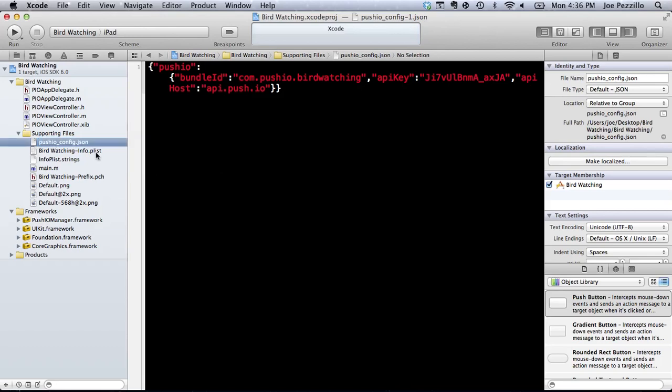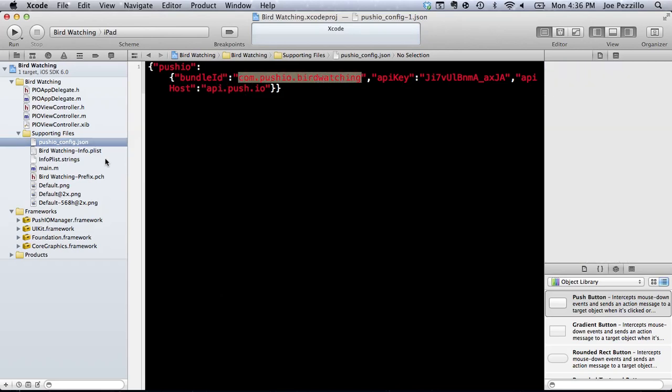Now, another key thing here is when we click on this, we actually get to see the contents of the file. So, looking at this, you'll note that the bundle ID is here. And a key thing we want to make sure of is that the bundle ID here in the contents of the pushio_config.json matches the bundle ID of the project we're actually working on. And so we see that that's good. And now we're in good shape.